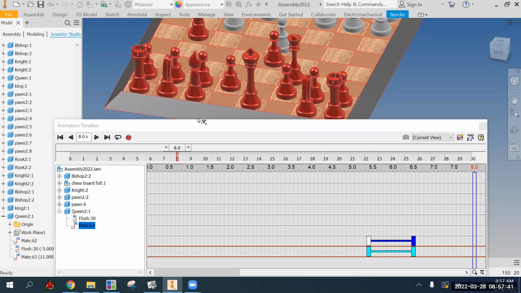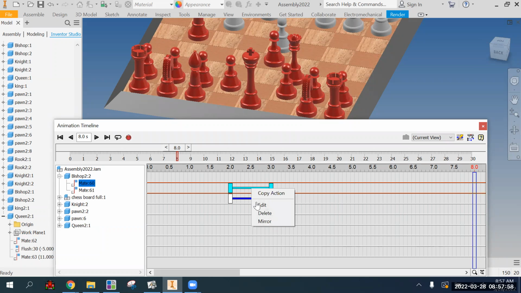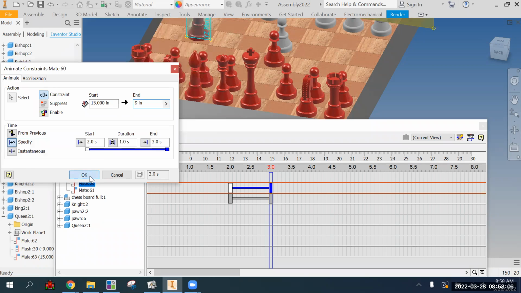So how is that possible? 1, 2, 3. 1, 2, 3, 4. I guess that's right. All right, so let's go back and figure out which bishop I messed up. That's this one. So instead of from 15 to 7, I only want to go 15 to 9, which will leave it 3 back.